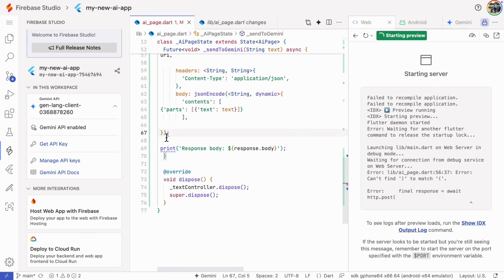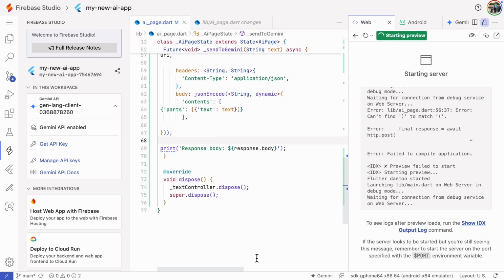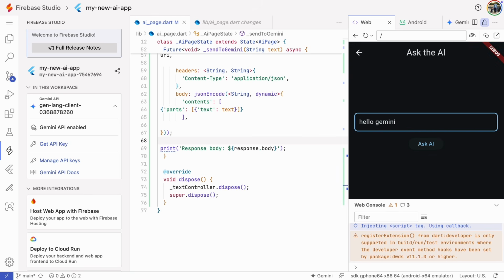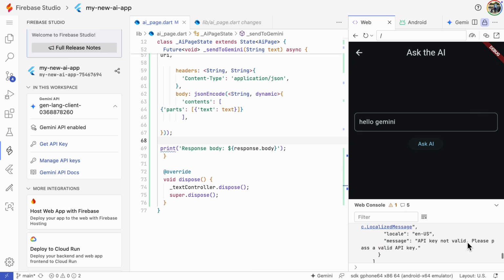Yet another parenthesis mismatch. Expected to find closing parenthesis. Let's add that. Now let's test. We should see something in the web console. API key is not valid. Nice, let's add that.